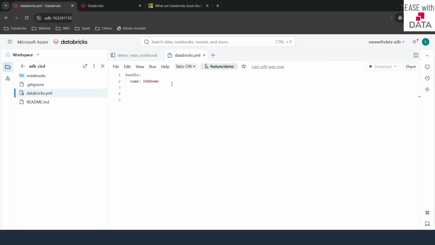Now, the next thing that we put in a DABs configuration is resources. Again, resources means the resources that you are going to deploy. So I'll just put a hash because we are not going to write our resources here. I'm just putting a comment called resources should be here.